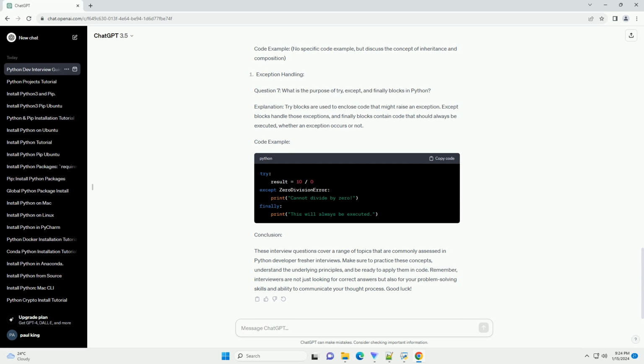Question 2. Explain the concept of Python's Global Interpreter Lock, GIL. Explanation. The GIL is a mutex that protects access to Python objects, preventing multiple threads from executing Python bytecodes at once. This can impact the performance of multi-threaded Python programs. Code example. No specific code example, but discuss the impact on multithreading in Python.